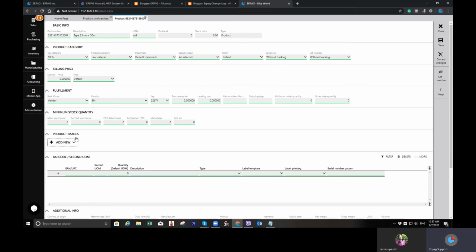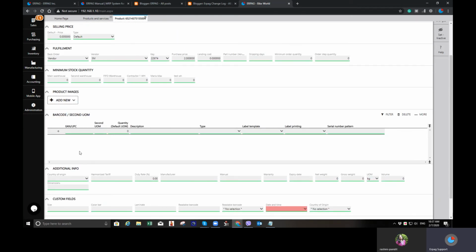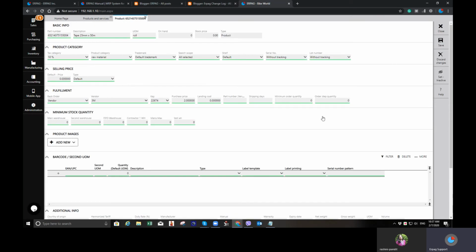Product images, you can also upload the product image here. Will that be somewhat helpful for you? Maybe some tape has a different, I don't know, either size or there's a fine print to it.